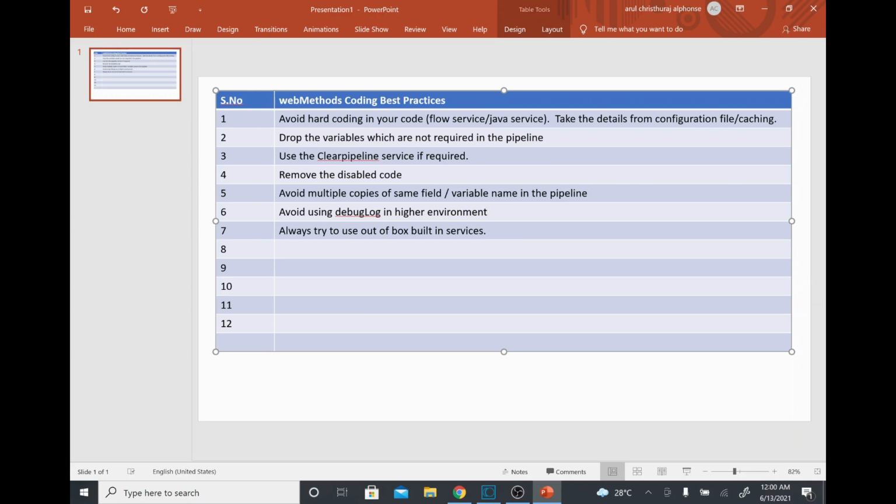So better avoid writing Java services. Always try to use the out of box built-in services available, because from webMethods most of the services are covered for your mapping. So try to use everything from your out of box built-in services. And moving on to the next coding best practice.